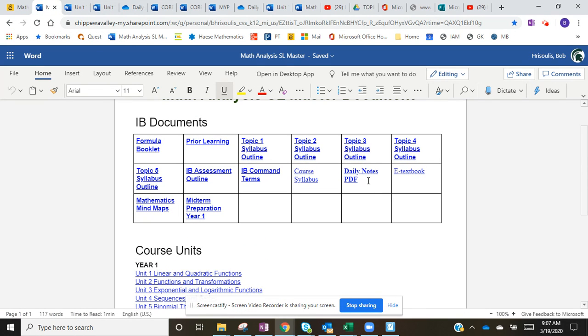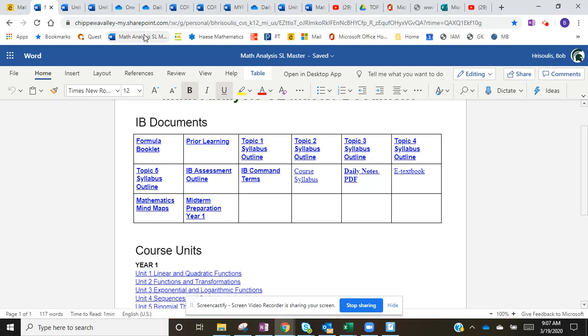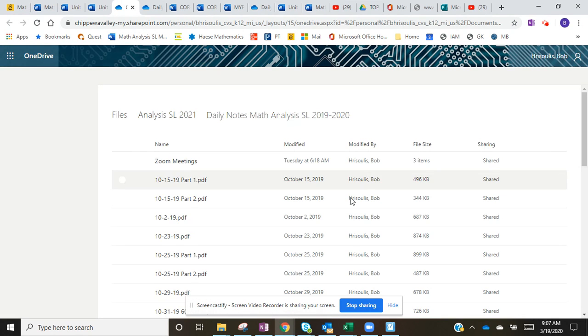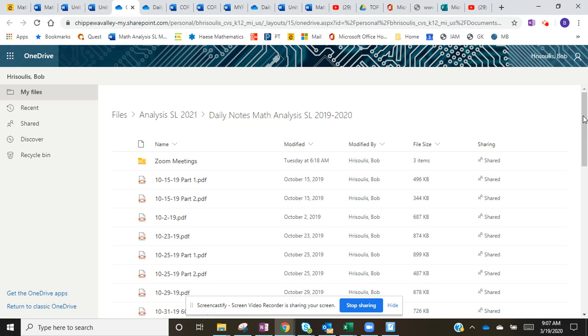Every time I do something on the board, like on a Smart Notebook, I save that file to a particular folder that my students have access to. And that folder can be accessed from this link called Daily Notes. That link will take them to one of my shared folders in OneDrive, and so they can access everything here.